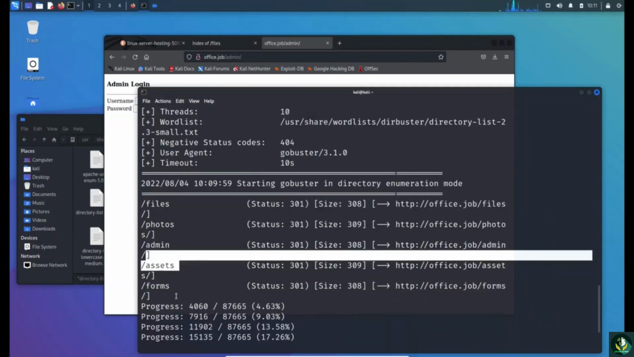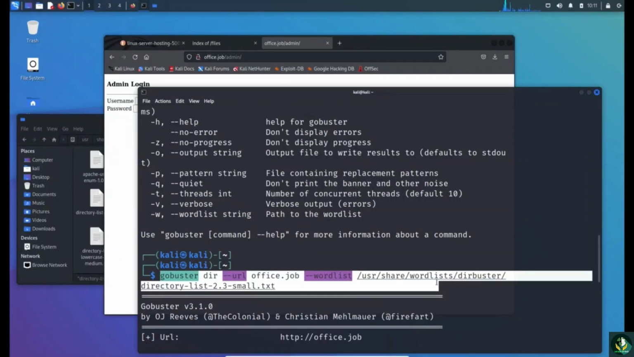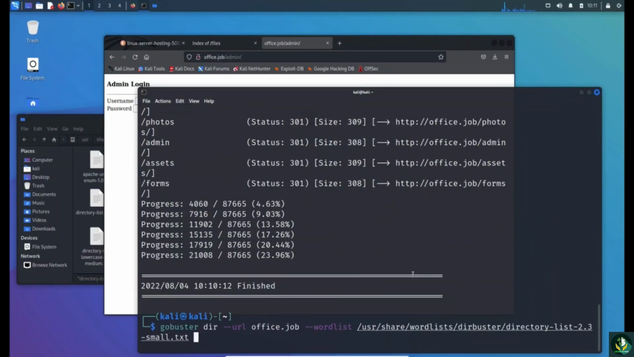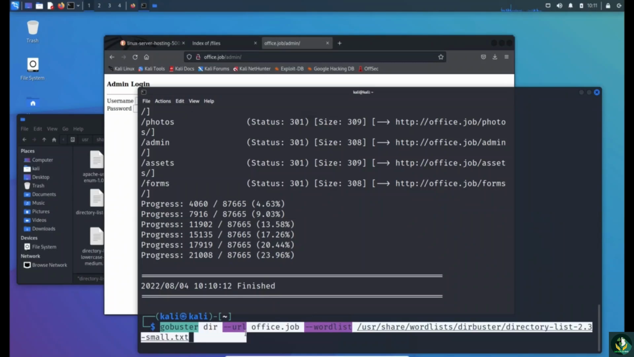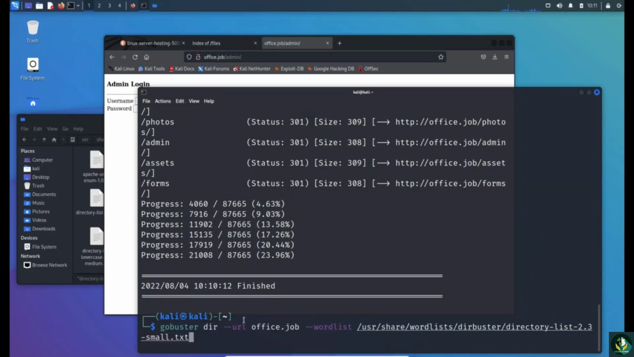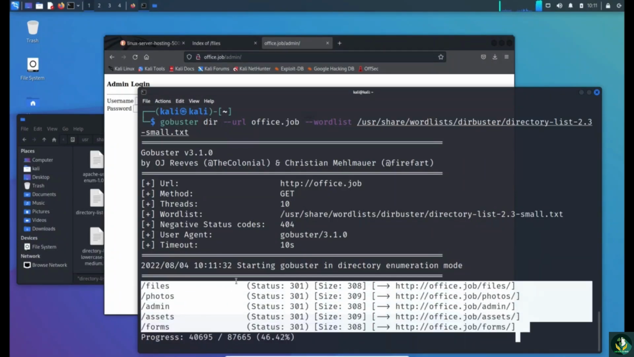So using the DirBuster, or sorry, the gobuster command, so gobuster dir with the URL and the word list, you can scan for hidden directories. You can also search for specific files if you want to, when you say -x, for example, PHP files, TXT files, HTML, PDF, and so on. But if you just want to search for directories, you can use this command to search for hidden directories. And once you press enter, it scans for all the hidden directories.